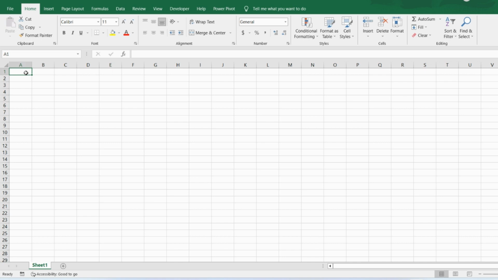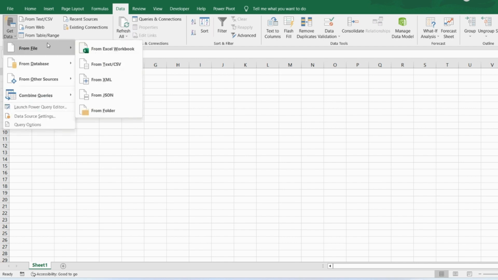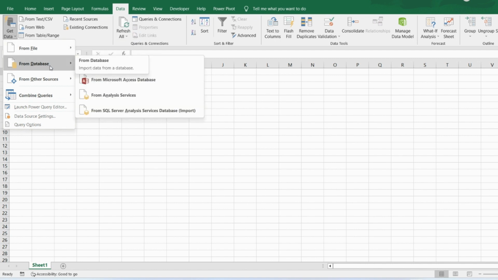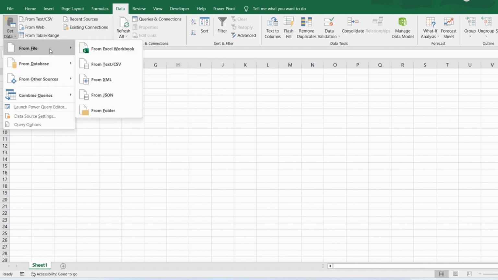Hello, today we'll learn about the get data feature in Excel. Under the Data tab, you have Get Data, Get and Transform Data. You can get data from different locations, like an Excel file, a text file, or any data source like SQL, MS Access, or the web, and then work on that data and manage it according to your need in one place.